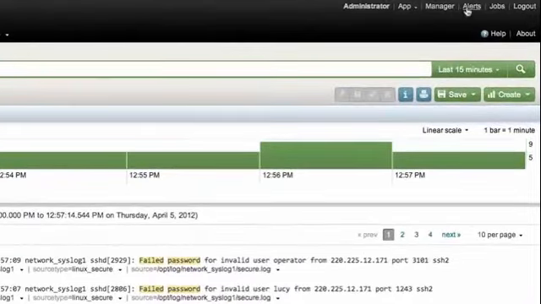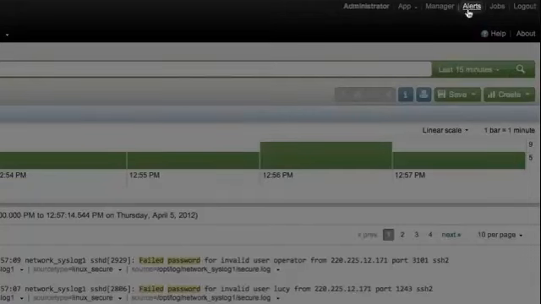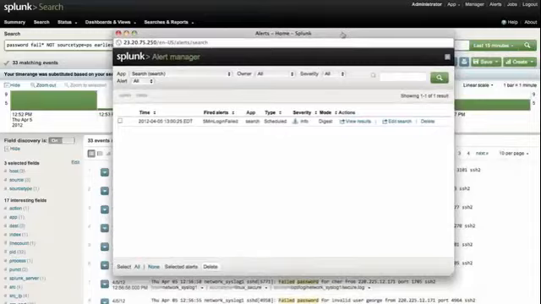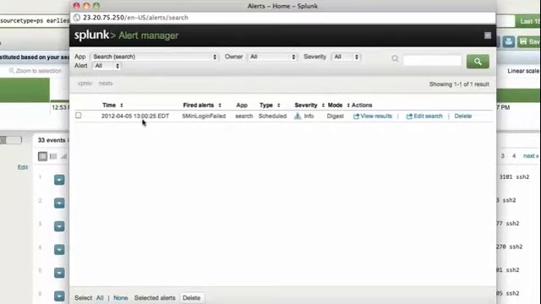Let's take a look at the Alert Manager and see if our other alert has fired yet. Here we have our first alert that has fired, and you can see that at 1 o'clock and 25 seconds our 5-minute login failed alert fired. You can see that this is the severity of info, and notice that the mode is digest. If you don't select each result, you select all results, the mode will be digest. If you select each result, the mode will be each result.